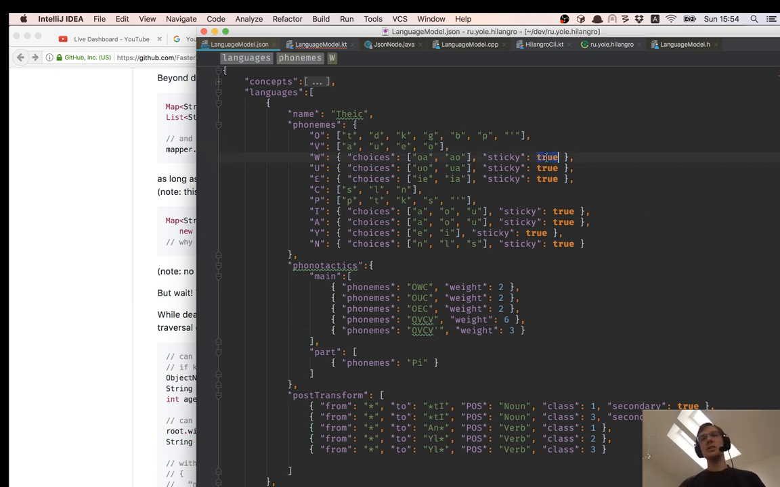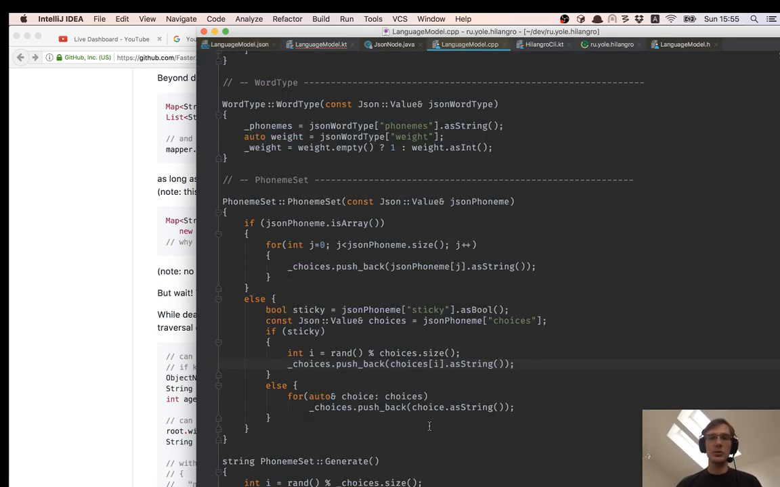Now, what's the sticky thing for? The sticky thing works differently. When a phoneme is marked as sticky, then when the language model is generated, we choose which of those diphthongs exist in the language. So it either has the OR diphthong or it has an AO diphthong. And this choice just remains forever. We are not choosing randomly either of those tokens every time we are generating a word. We are making this choice while we are loading the model. And this is represented by this code. So directly while we are reading the JSON, we are just selecting the random value.